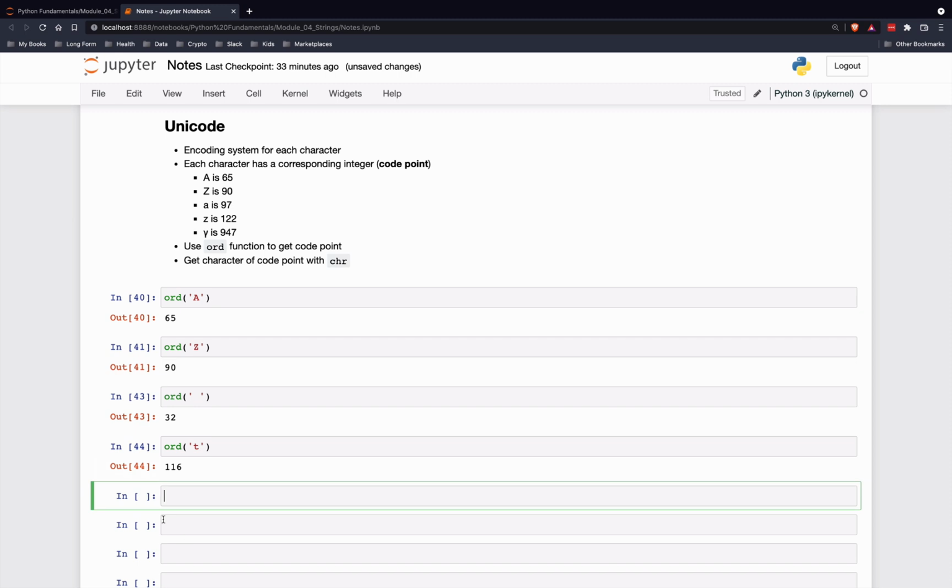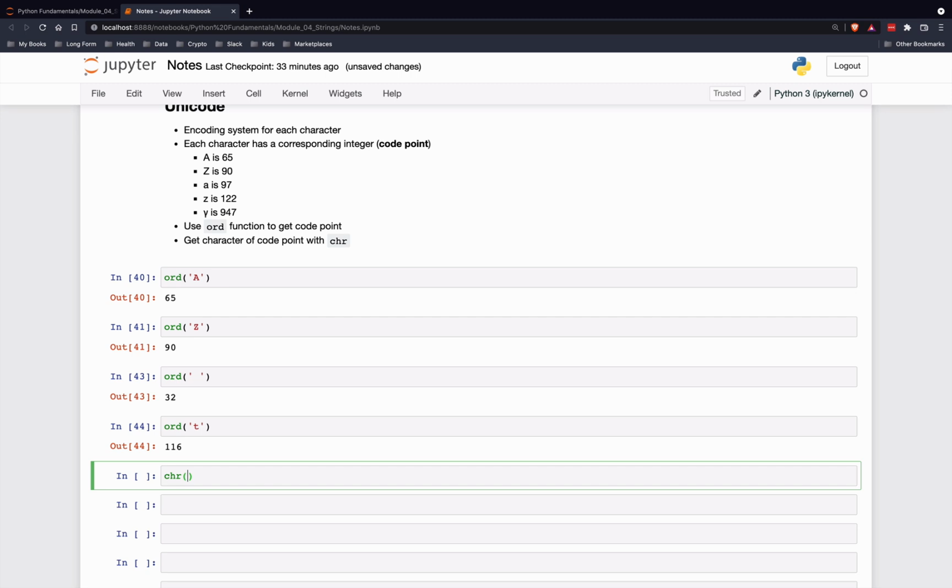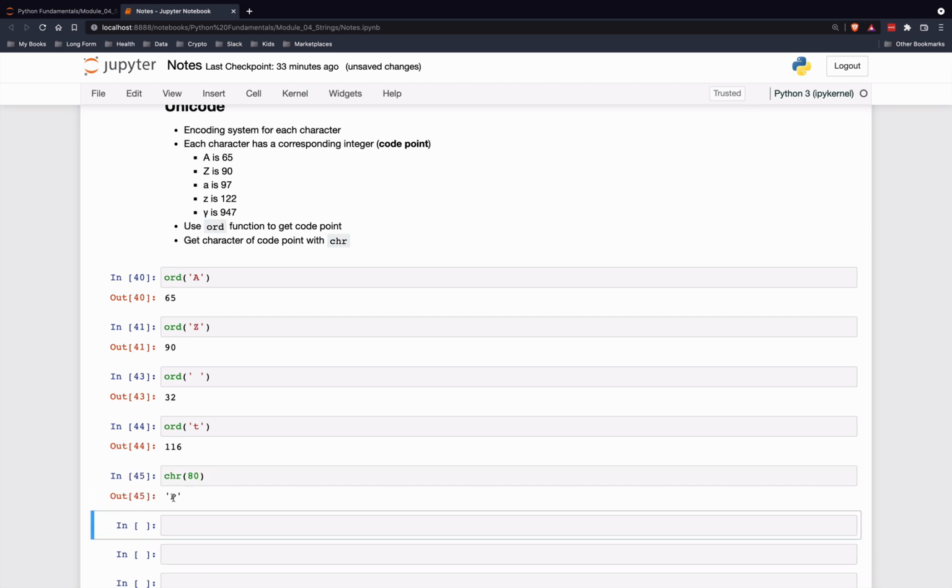You can actually do the reverse with the chr function. What you do here is put in the code point. Say we want to figure out what character corresponds to code point 80. That's the capital letter P. Let's do another one, say 150. This is not a common one. All right, so here's 170. It's A with a line under it.